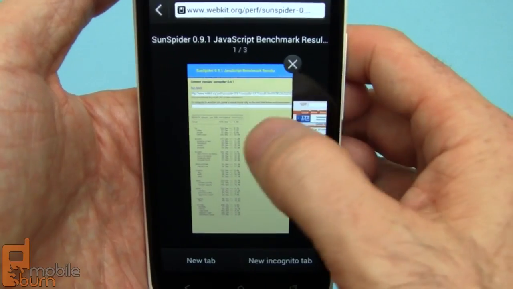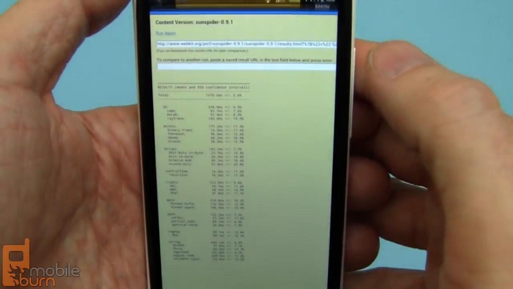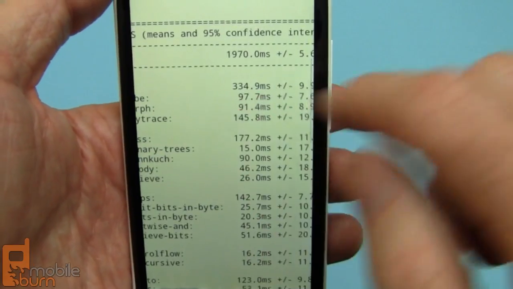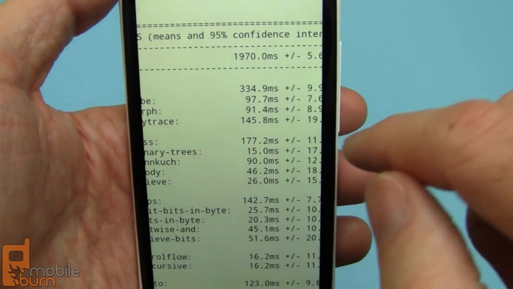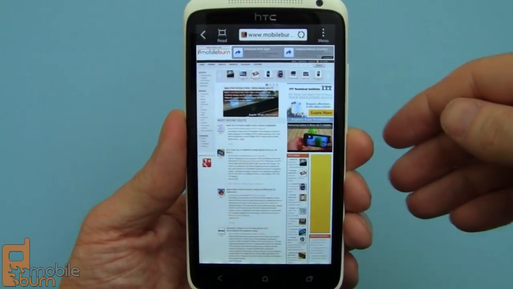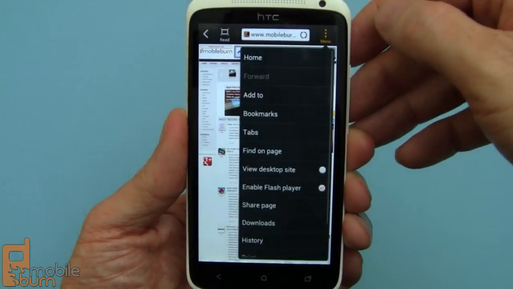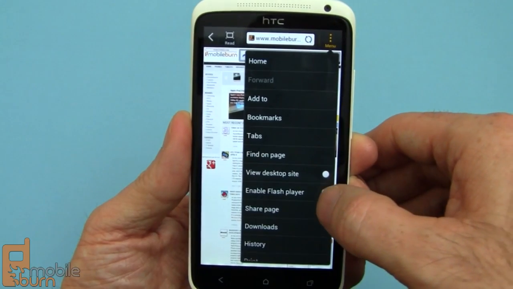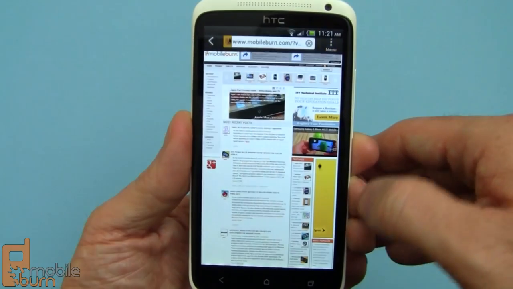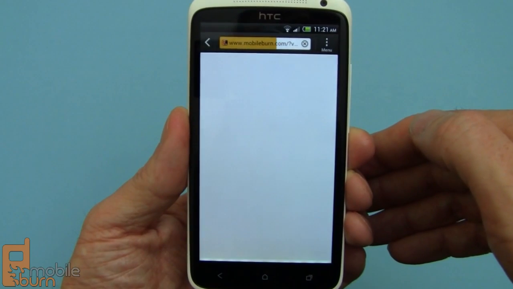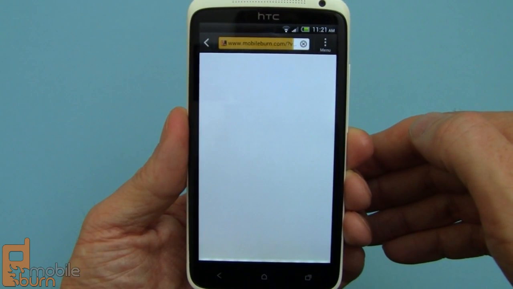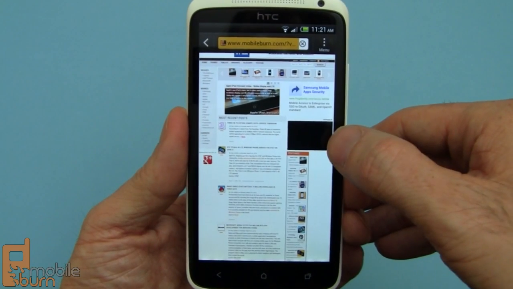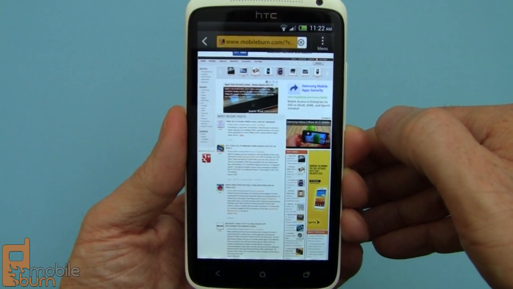This is the SunSpider benchmark I ran. Zoom in here so you can see. 1970 milliseconds. One of the things I like about the browser is that the menu has access to some commonly accessed settings, such as turning the flash player on and off. So I can turn off the flash player. You'll see the web page will reload with only static content. Video is still going to be there though, because there's HTML5 video support.